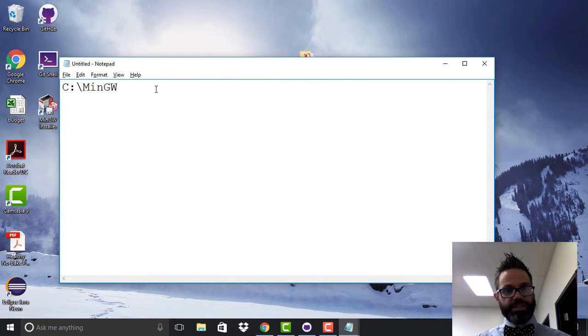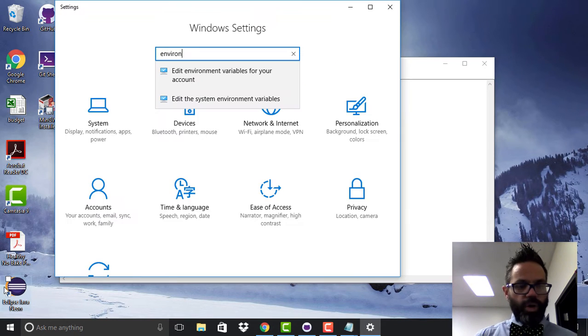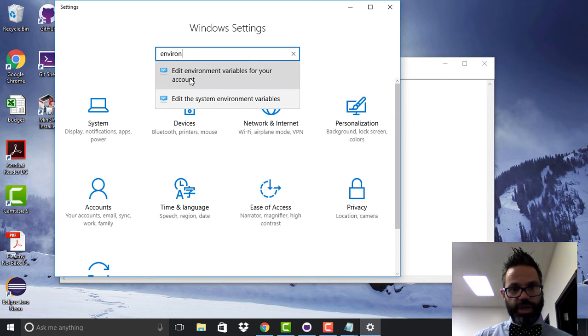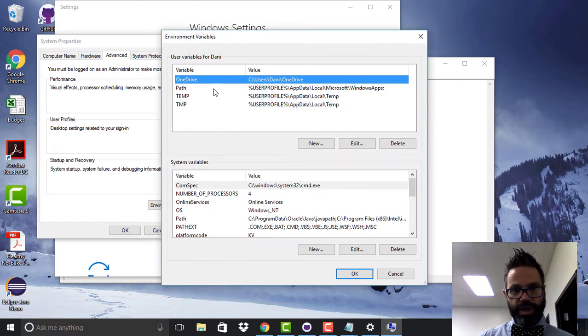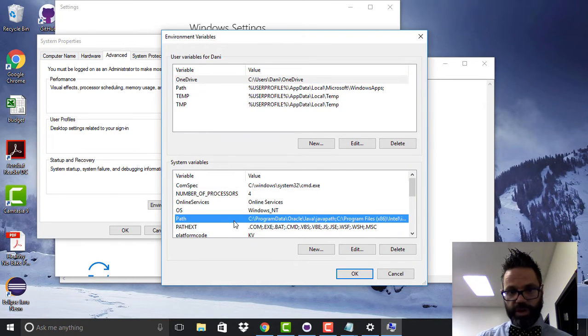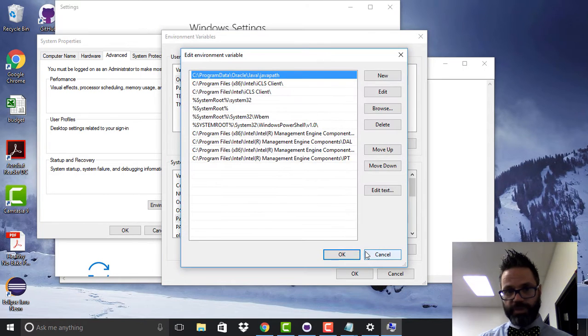We now need to make it so that we have the /bin/ added to our path for our system. To do that, we're going to click on the start button, go to the settings option, and choose the option to edit the system environment variables. We click on that. We're going to choose the environment variables button right here, and we want to find the path variable. We're going to click on path and choose edit.